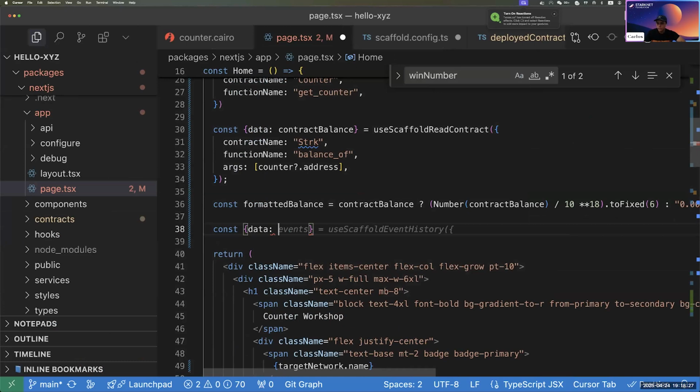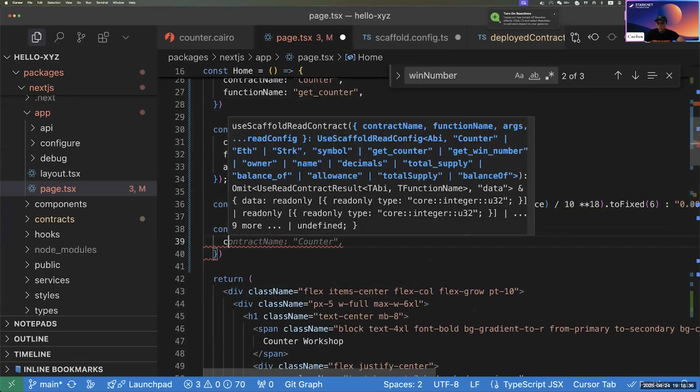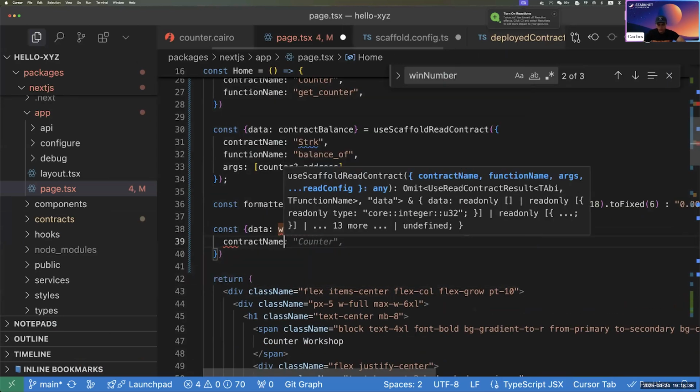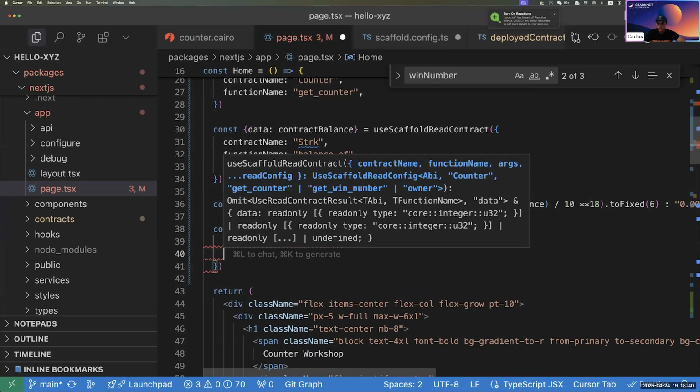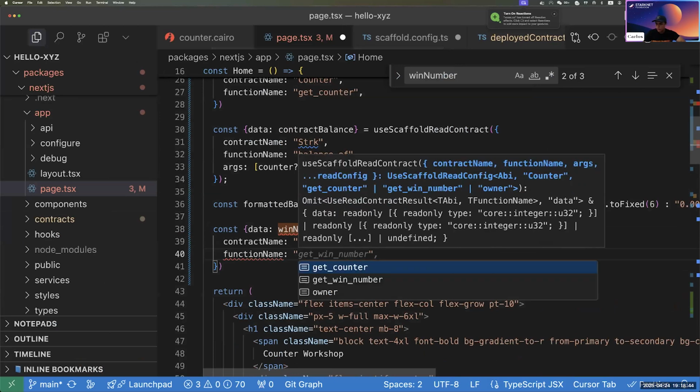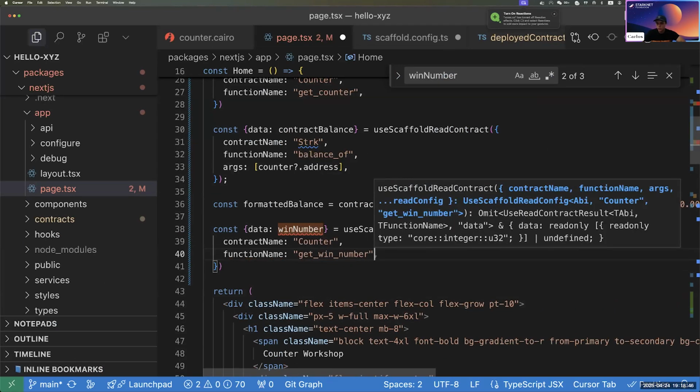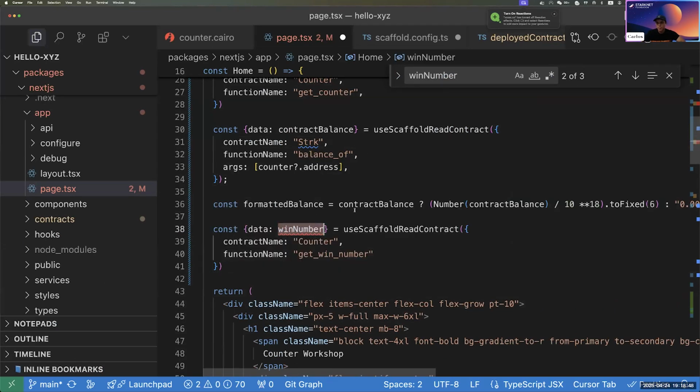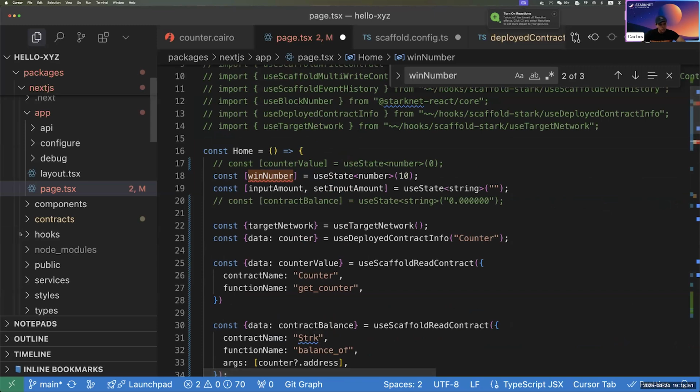useScaffoldReadContract. So for this, we will use wing number and use scaffold read contract. We're using the contract name again, which is the counter, and then the function name will be get wing number. So right now we have our wing number here, and if we want to get the wing number, we will be able to just remove this here.